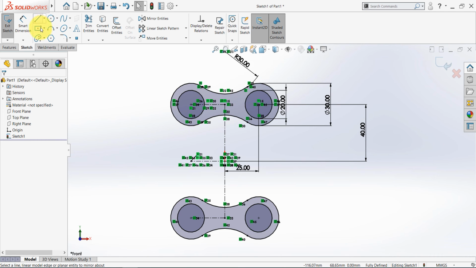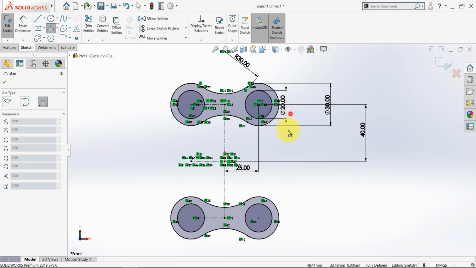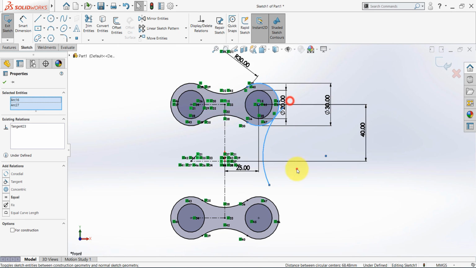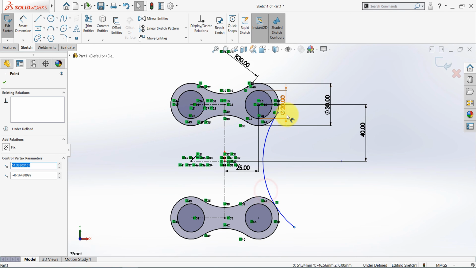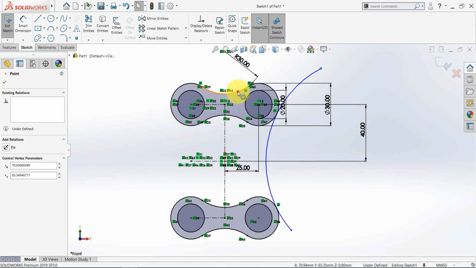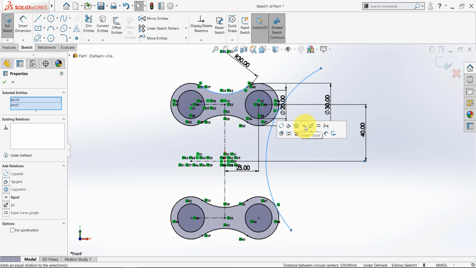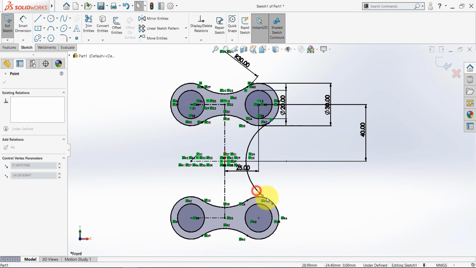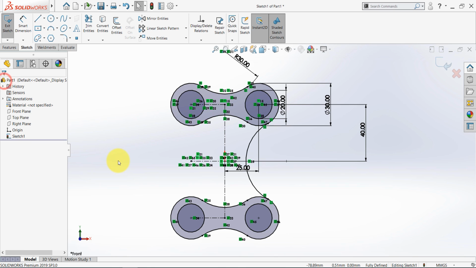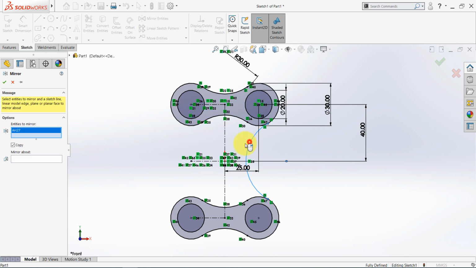and now draw an arc here, make it tangent to this one, and make it tangent to this one. Drag it, and the radius is 30, so we can use this. And trim it at once. Finally, we can mirror this arc about this center line, then OK.